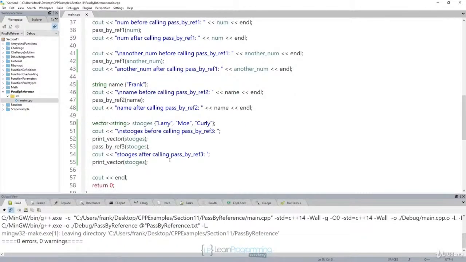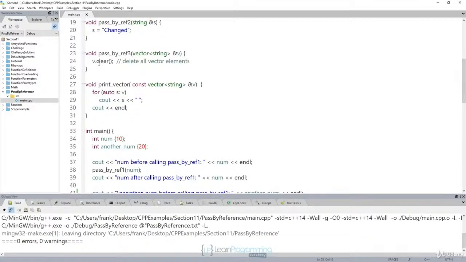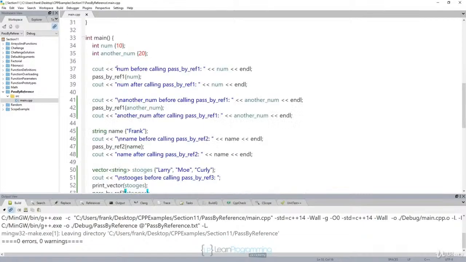Okay, so this is the last example we'll look at right here. Remember, we're calling pass by ref3. What it does is clears out that vector. So it's going to remove all the vector elements. It's going to make the vector empty. Okay, so let's do that.